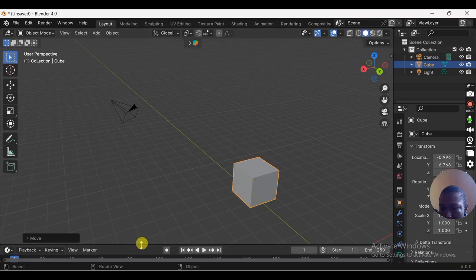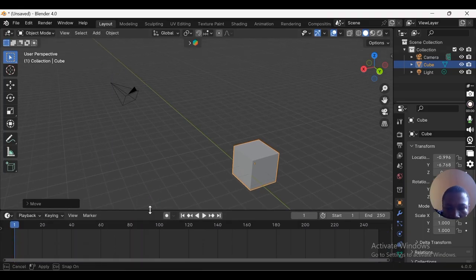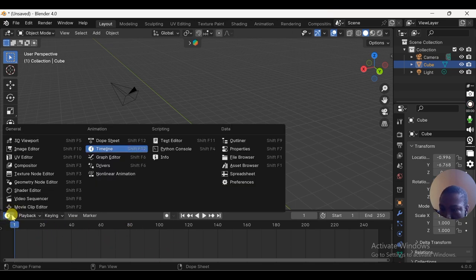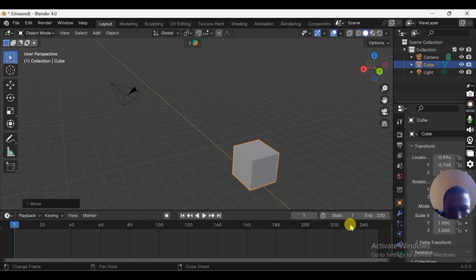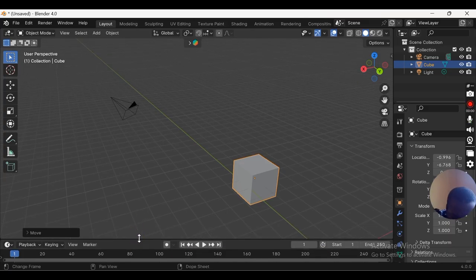By default, this place is a timeline. If you check the editor type, you'll see that the timeline is selected. So this is what a timeline looks like. I'm gonna explain more of that in a bit. Right now we are still on the journey. So let me explain some more things and we'll start working.